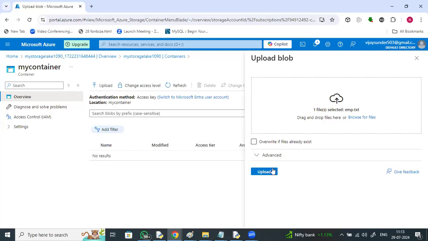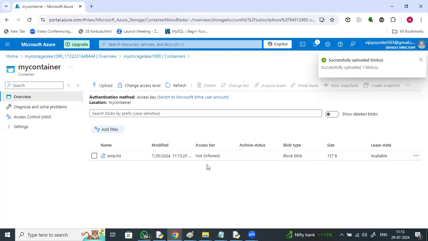emp.txt data, right? Upload employee data. The emp.txt file is loaded into it. It is loaded into this container. What is the name of the container?